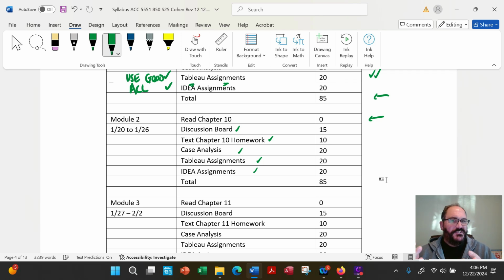I don't know what other classes you have, but I think the Tableau assignments and the IDEA assignments are very good. And even the case, this is kind of standard stuff. The idea here, again, is to think with the discussion boards. I'm going to switch the cases up a little bit. The bottom line is to hopefully get you ready. You're in graduate school, getting your MBA with a concentration in forensic. We want to get you in the right mindset.